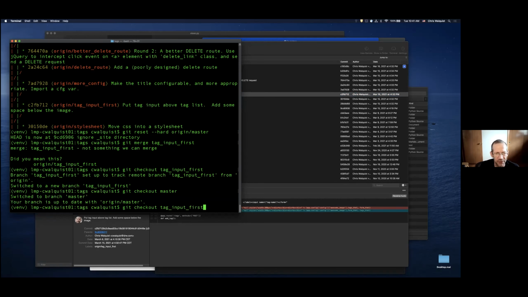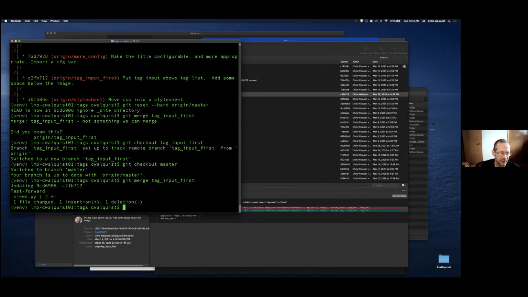Now we can do the same thing that we were going to do before. This is the same thing. Git merge, tag input first. Now it says, oh, of course, now you've got a local branch, I'll just merge that for you. And because there are no other changes on master, there's no problem with that.